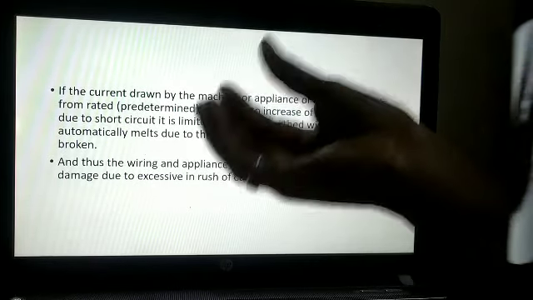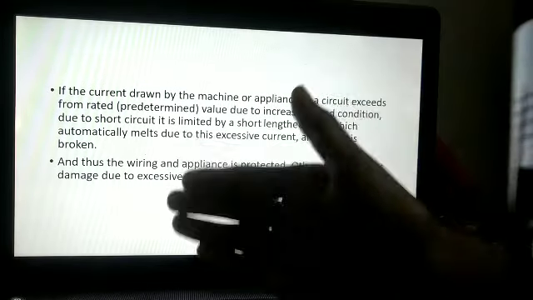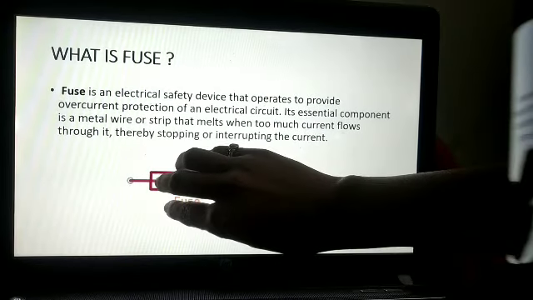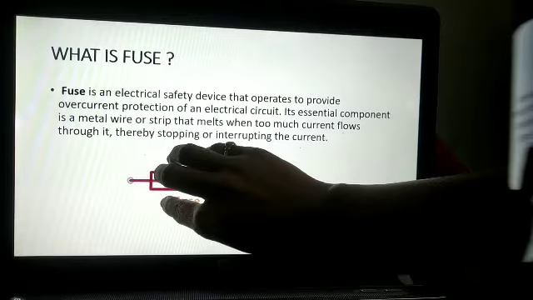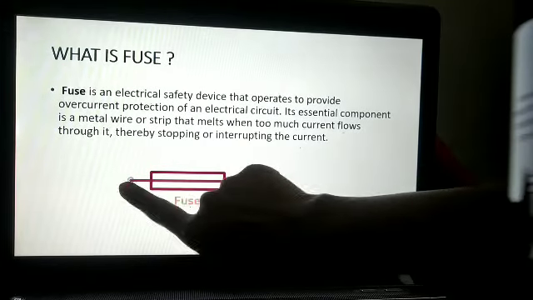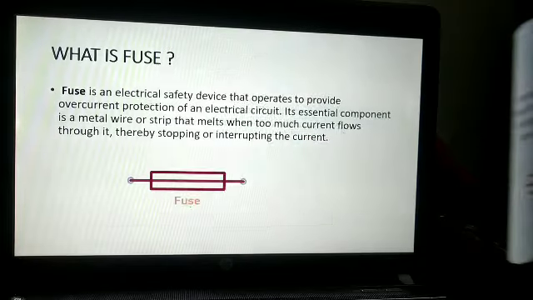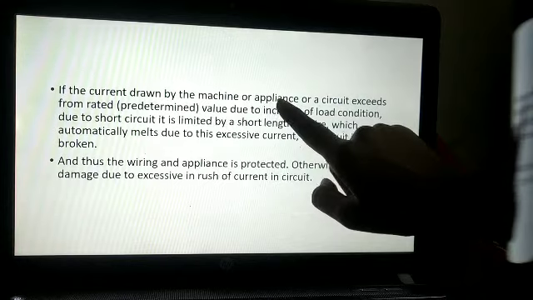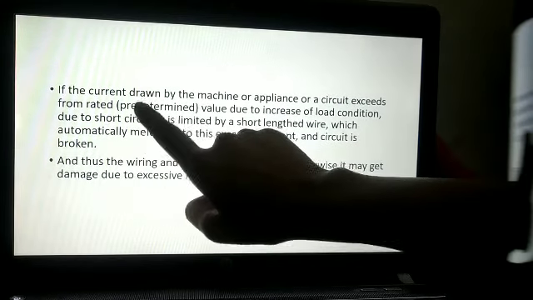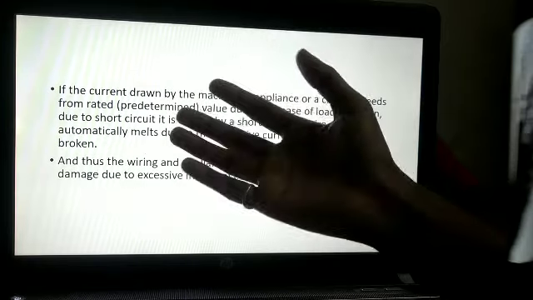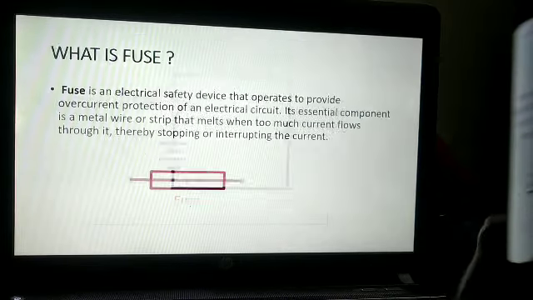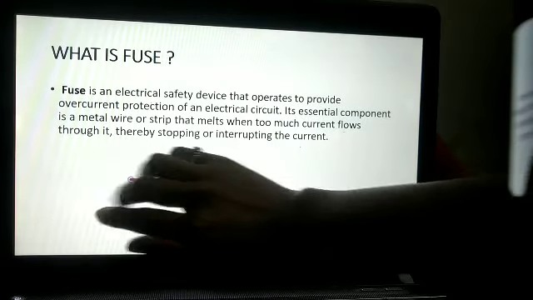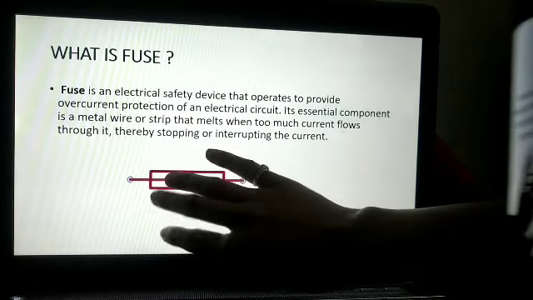more than the predetermined value, there is always a rating provided. So whenever the current exceeds the predetermined value, that means we know the value, right. We have seen here that a 5 ampere fuse will allow only 5 ampere current to flow. When 10 ampere comes, then what will happen? This fuse will melt. So here they are saying the same, that if the current drawn by a machine or appliance exceeds the rated or predetermined value, predetermined means we know that value earlier, here in this case 5 ampere, we know that only 5 ampere current it will allow. But whenever 10 ampere current flows, it will melt. So 5 ampere here is predetermined.